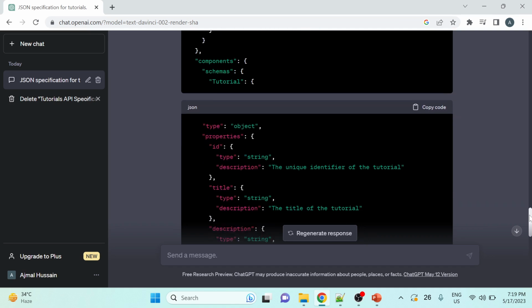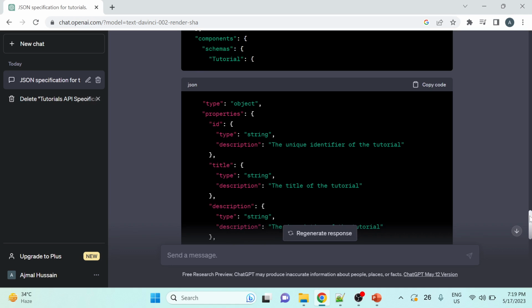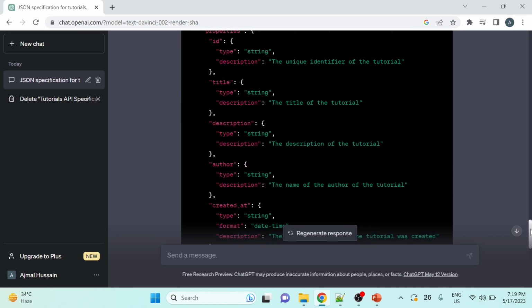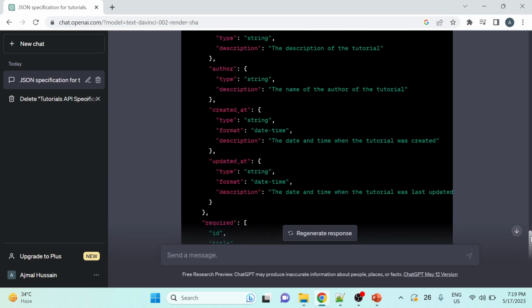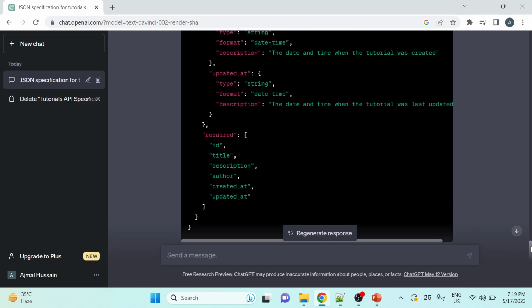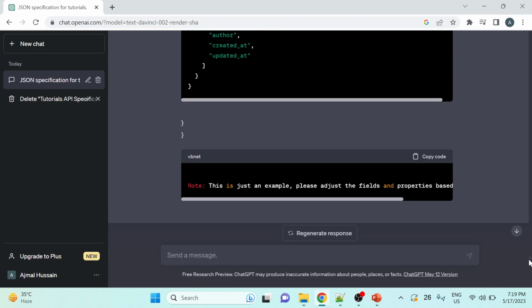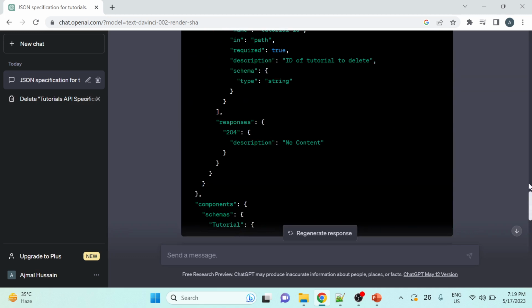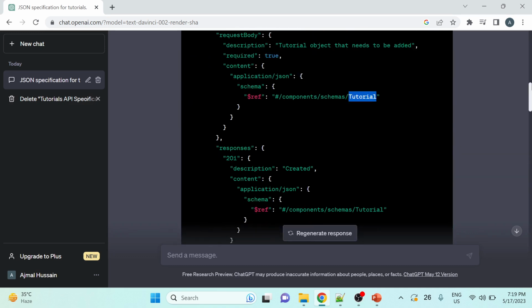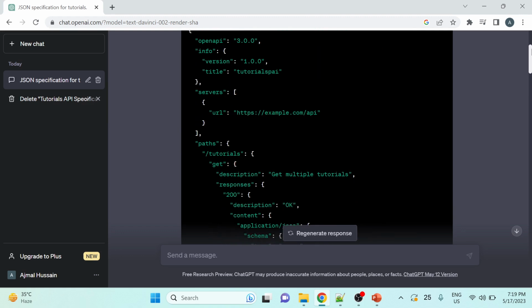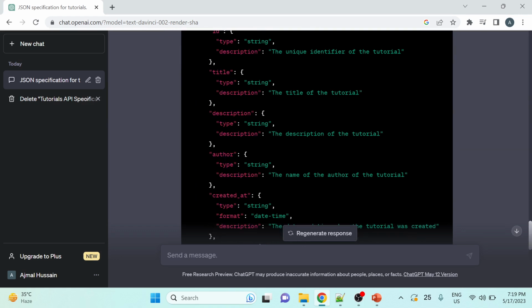It is of type object, and it has elements id, title, description, author, created at, updated at, and we can see that all of these are required. Of course, in real scenarios you can always modify it according to your requirements. And then we can see that this whole structure makes one complete OpenAPI specification that we can use, or we can even customize it. And now if we instruct ChatGPT to convert it to OpenAPI 3.1, that's also possible.